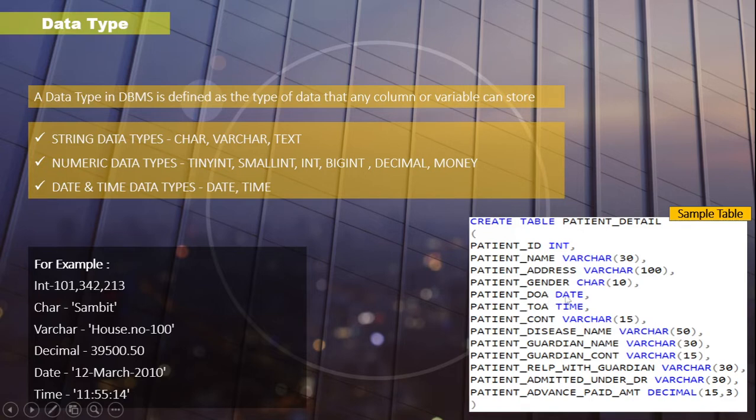And for date of admission, we have to take the date data type. Then timestamp also, because we should record at what time the patient got admitted into the hospital. Then comes the decimal. The patient will pay some advance amount before getting admitted into the hospital, so I have used the decimal data type for that amount.